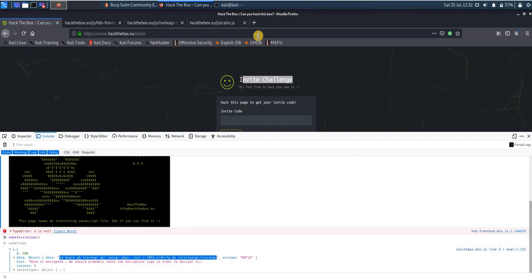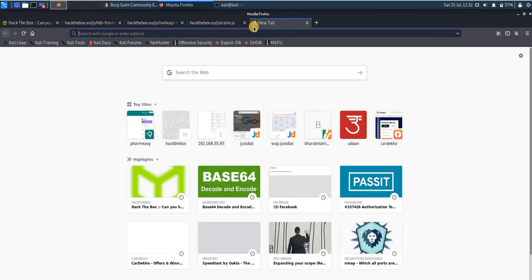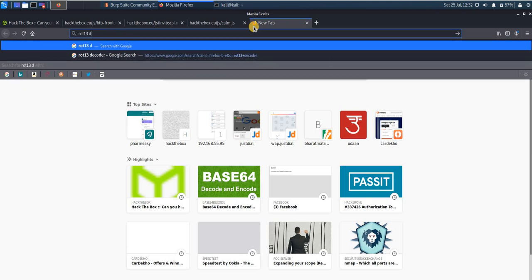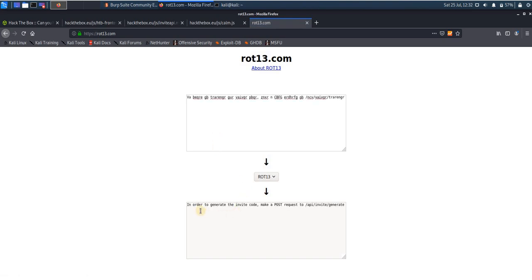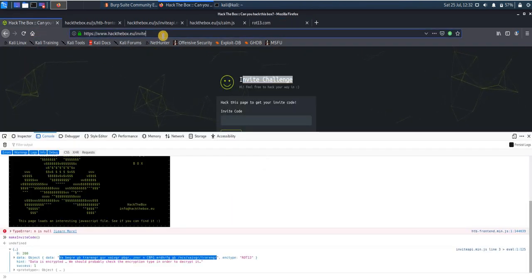And just search in Google ROT13 decoder. Okay, in order to generate the invite code, make a POST request to /api/invite/generate. Okay, so this is the API invite generate. Okay, copy this one and afterwards just check for the URL.